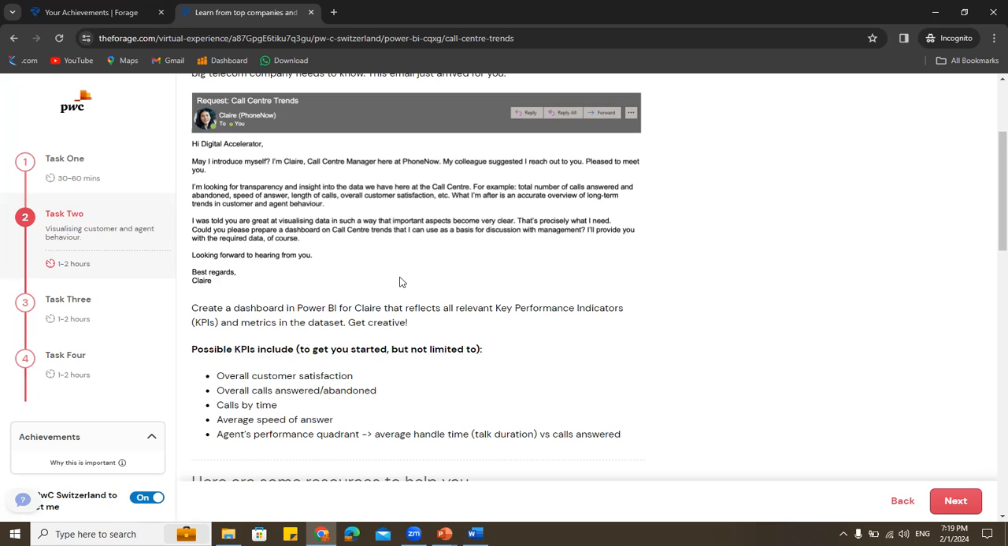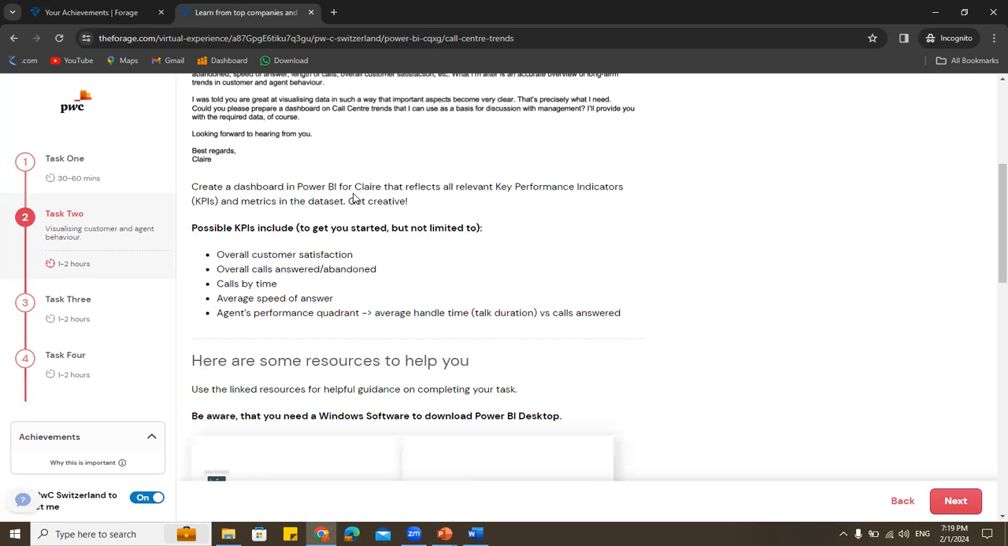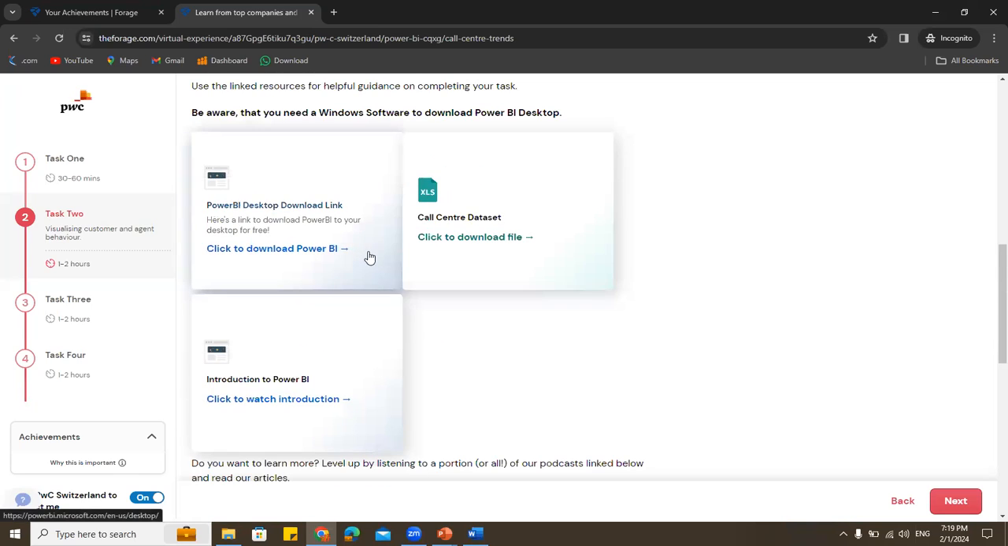So you can go and read this mail. So it is something like they are asking us to work on some task, or say create some dashboard. So here it says create a dashboard in Power BI for Claire that reflects all relevant key performance indicators, that is nothing but KPIs and metrics in the data set. So we have to create one dashboard now. So where is the data set here? This is the data set. So when you click on this, you can download the data set.